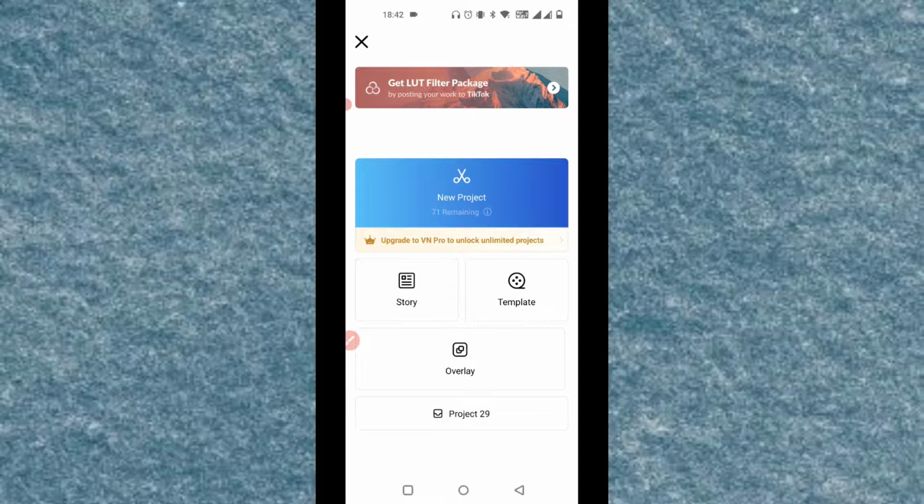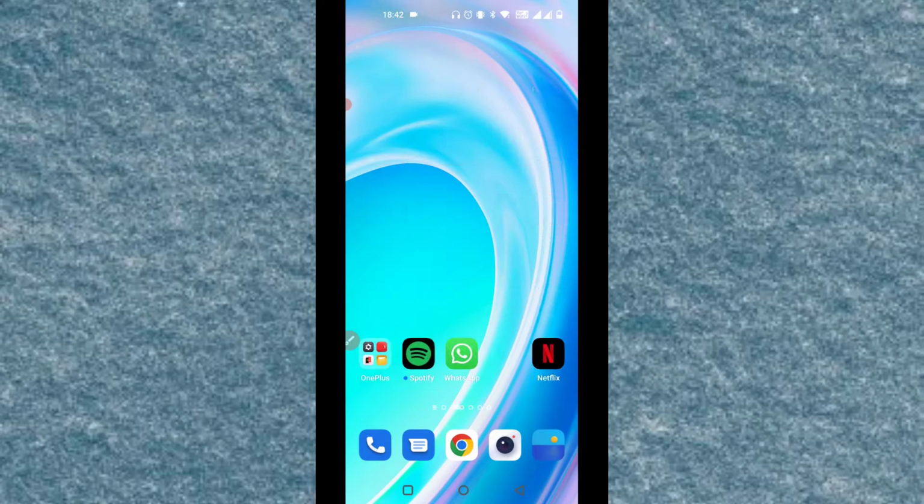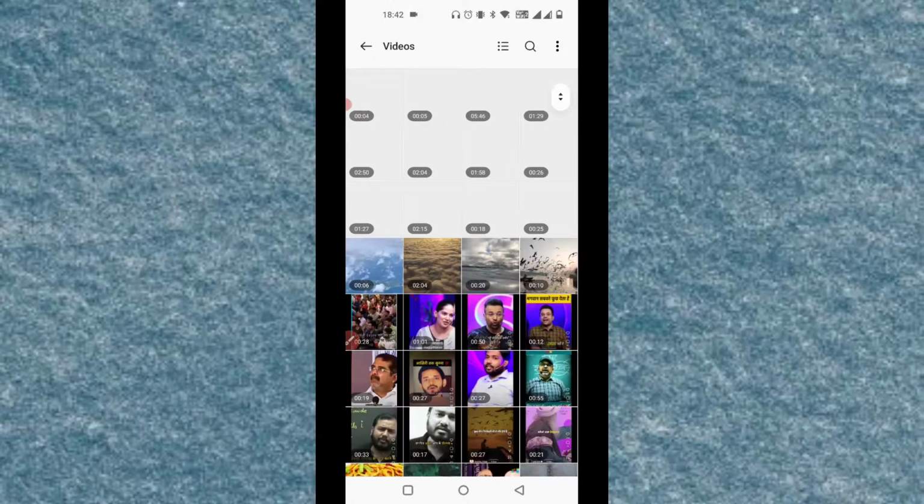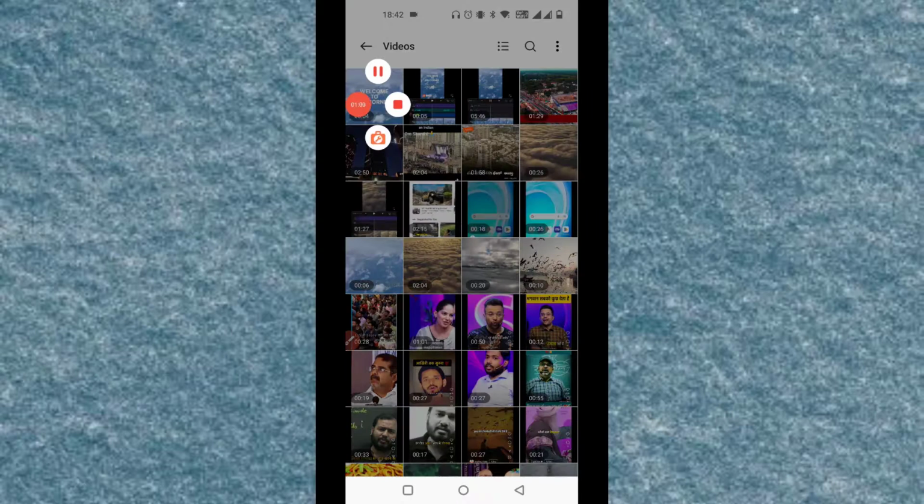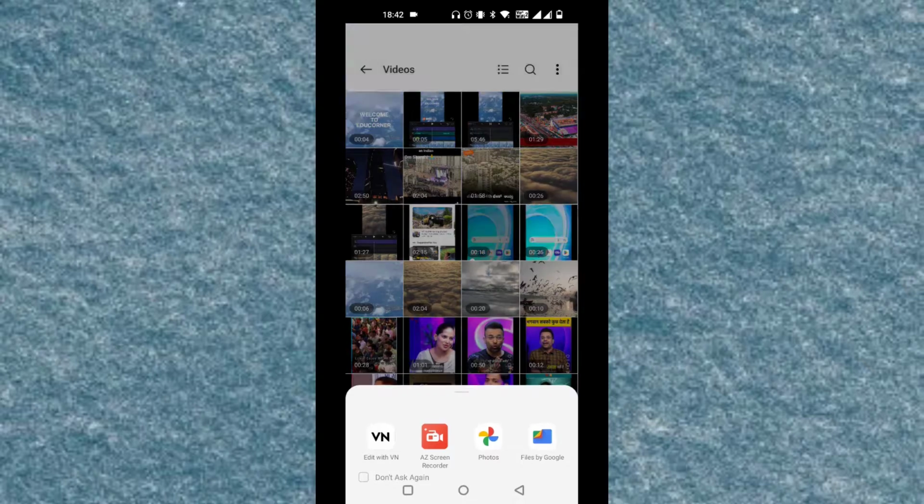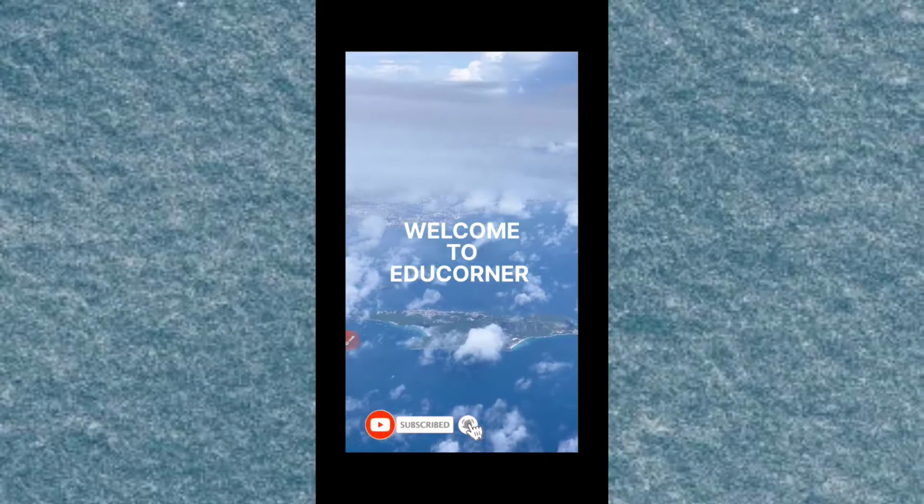Now if you see here, it shows only 71 is remaining. Now if I go to my file manager, videos, I will open the video which I have edited just now. So you can see how beautifully it is edited.